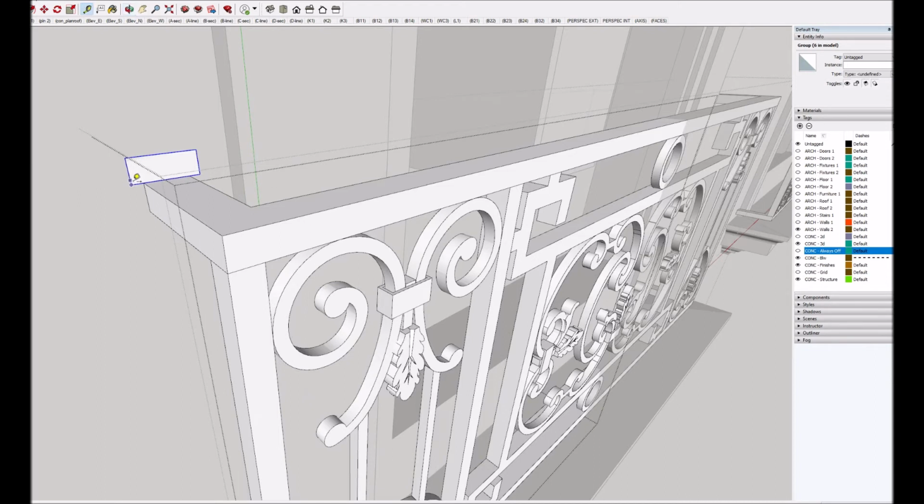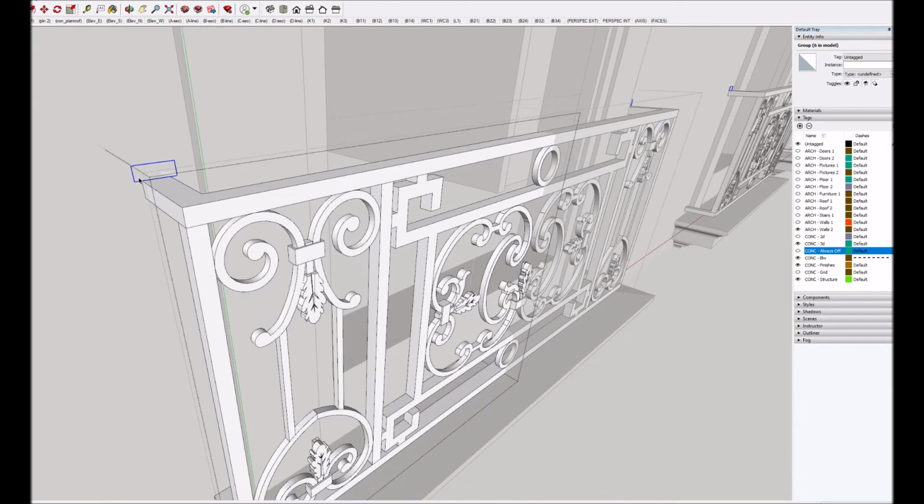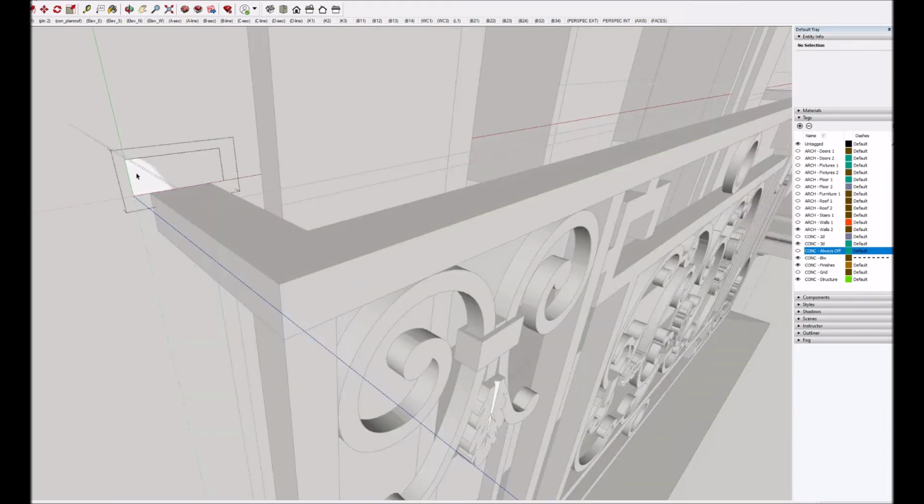I think I did 7/8 by 2 1/4. And what I will be doing is drawing out that profile to fit over this 1.5" wide rail and then extruding it. So I'll pause this now and I'll draw the profile and then we'll extrude it.